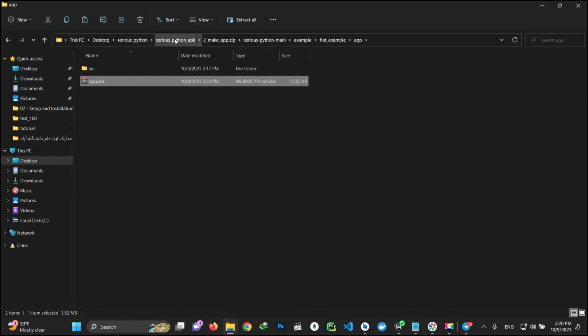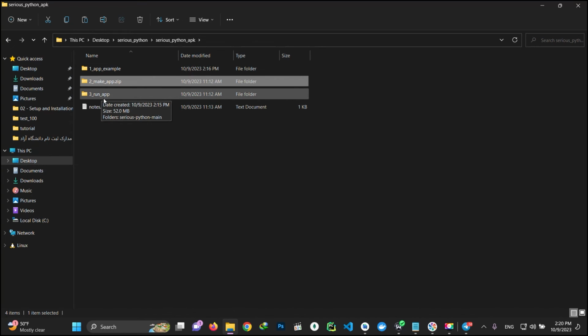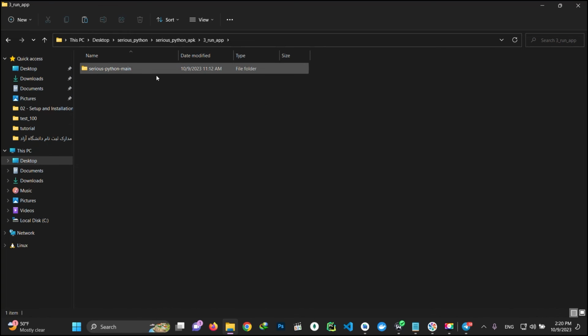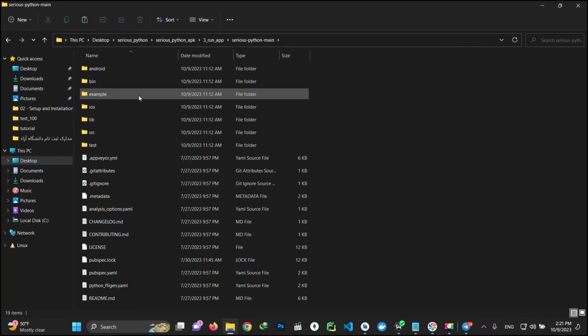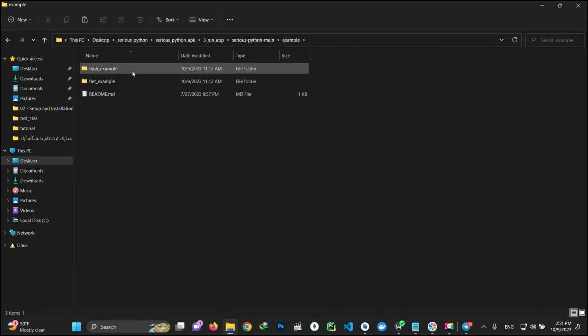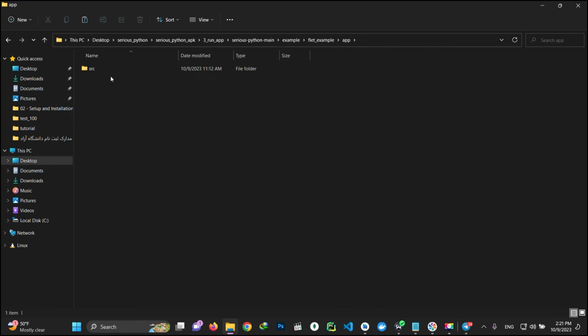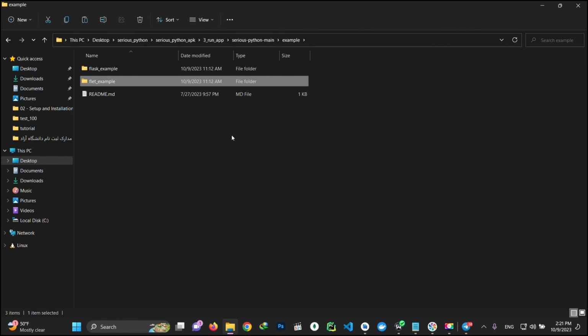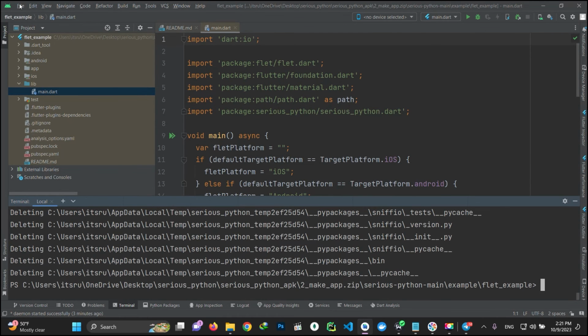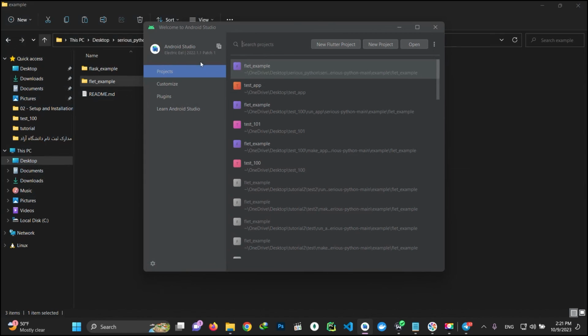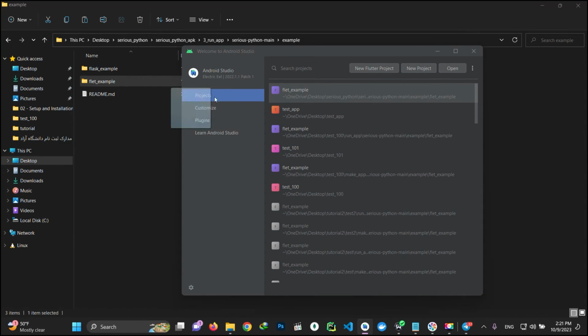And we're going to come here, and we're going to run the app with this version of Serious Python. So we're going to go to example, Flet example, app. We're going to delete this file and paste our new app.zip. And what we're going to do now is come here in run app, Serious Python main example, and we're going to close this project and open this new project in run app.